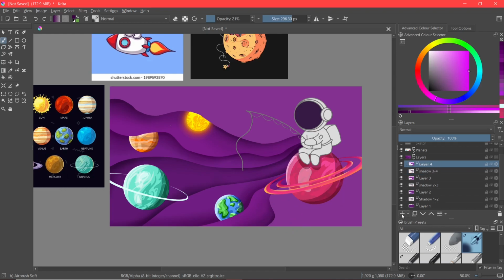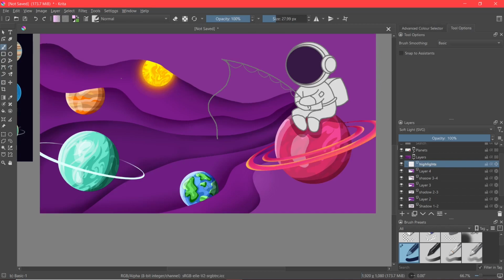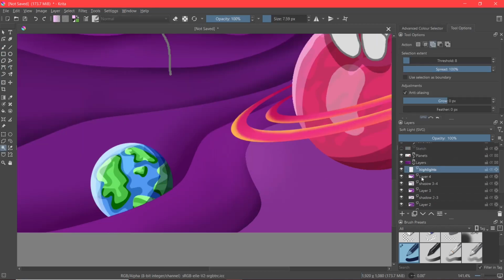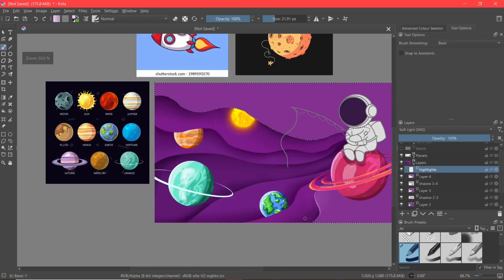So on top of all the layers, we can just add a new one and call it highlights, with a light color, and use the brush tool. Let's first select with the contiguous tool the layer that we want to create the highlights on.